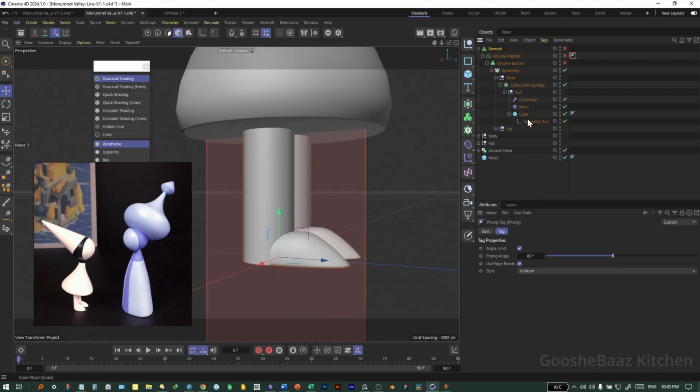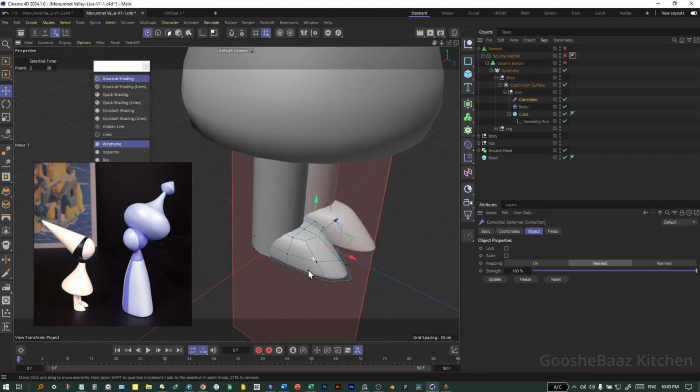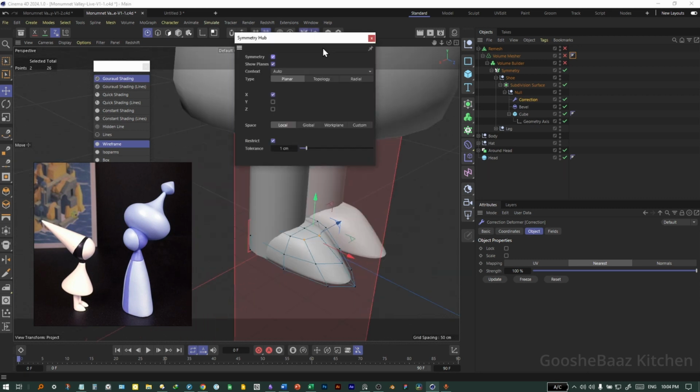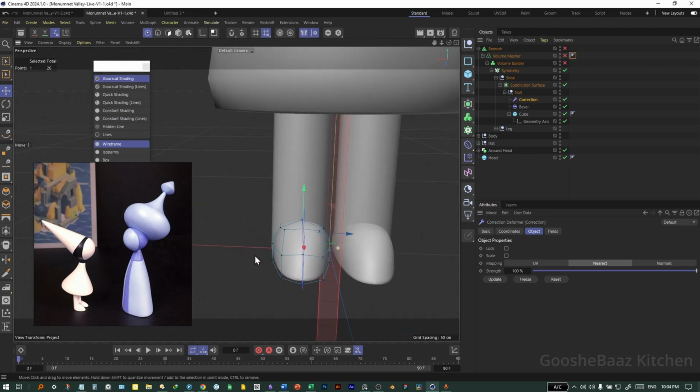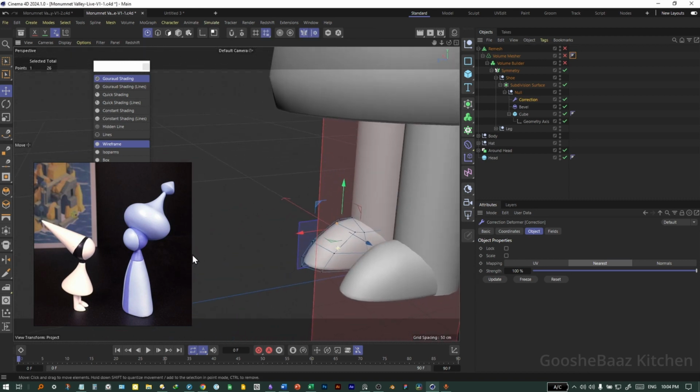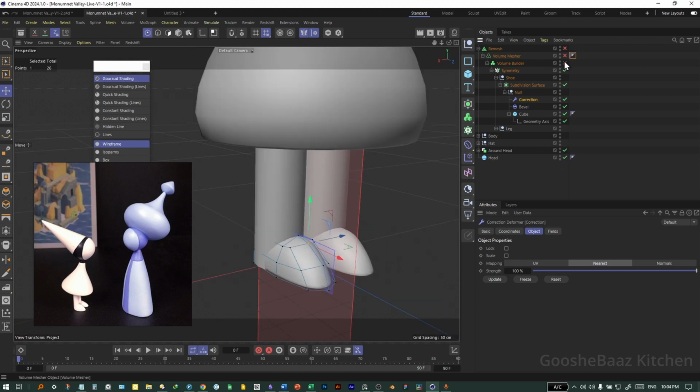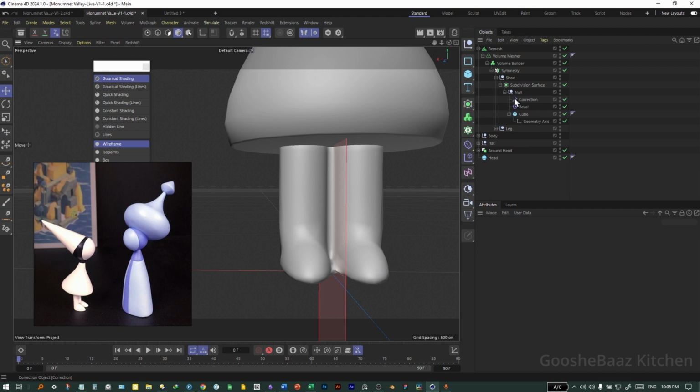Come back to shoe, select the correctional deformer. You can play around with the points to get the shape you want and also enable symmetry Z. There is no hard rule here. We play with the points until you are happy about the shape of the shoes. Then re-enable the volume builder, volume mesher, and remesh. And it connected the two legs together with the one.